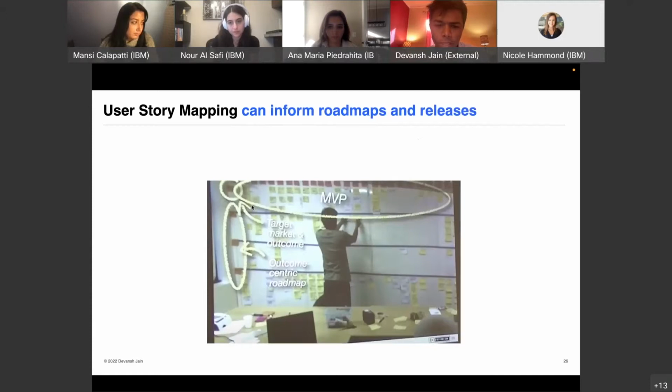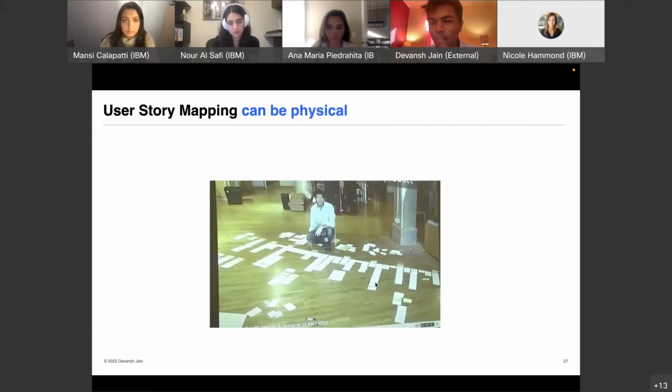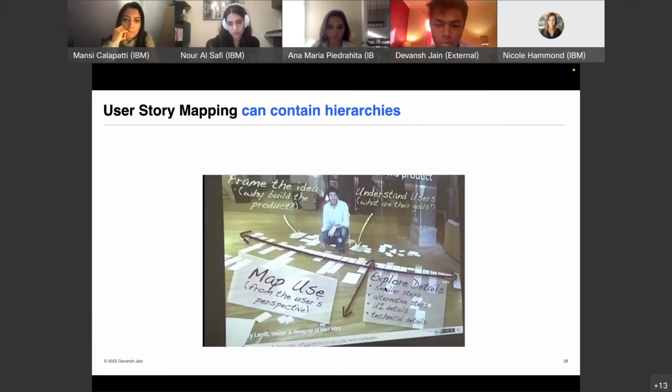And often you can use jobs to be done. The job to be done is what you want at the end of the user story map, right? So that can happen as well. They can be physical. You see the same structure here: what the user is doing across the top and then details lower down in the flow. So you can add smaller steps and all this stuff.